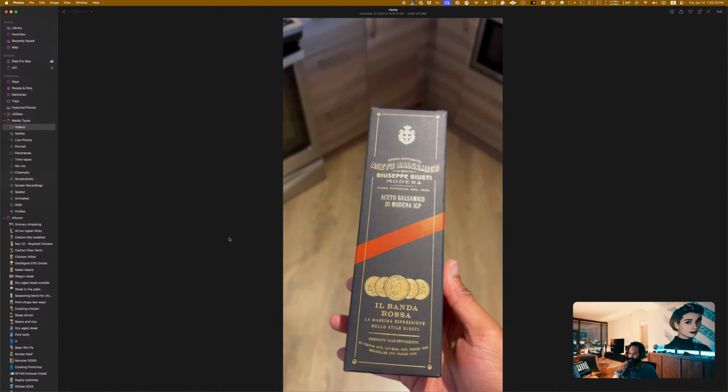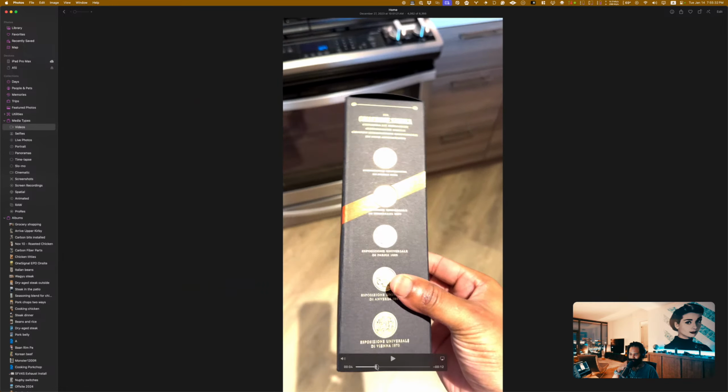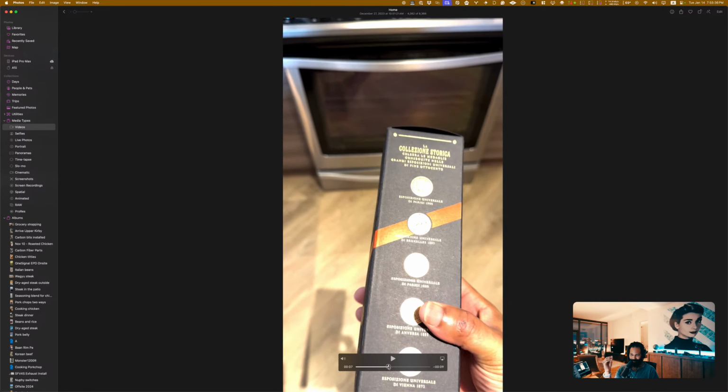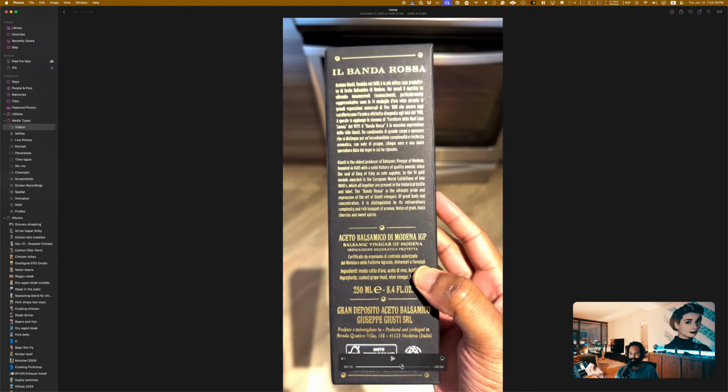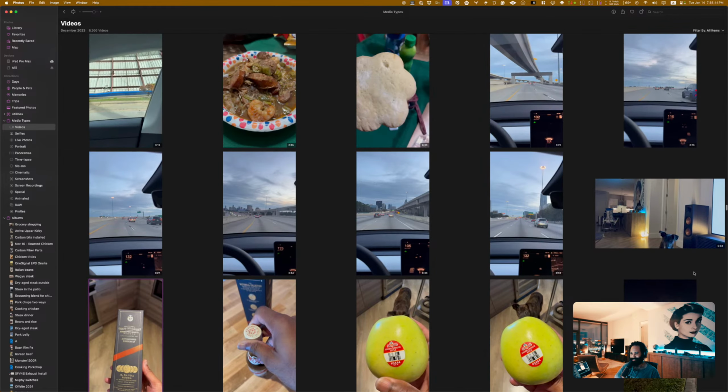And here's the vinegar. This is when I first got it. This is aceto balsamico di Modena, and I think there are only like two or three actual official balsamic vinegars. And you'll know if it's the official balsamic vinegar. You will know. It's different.